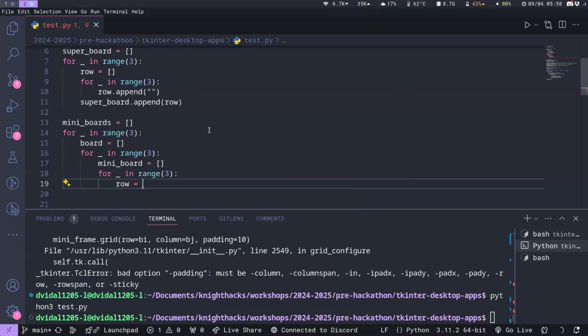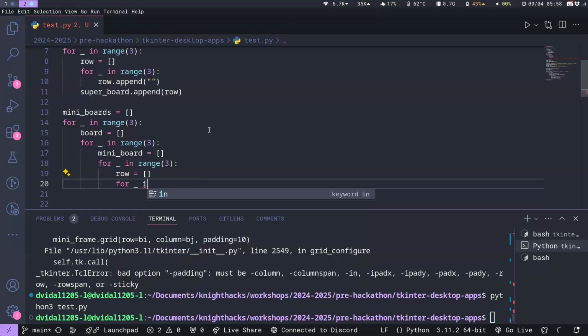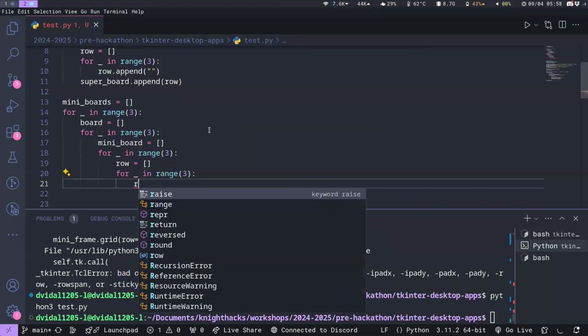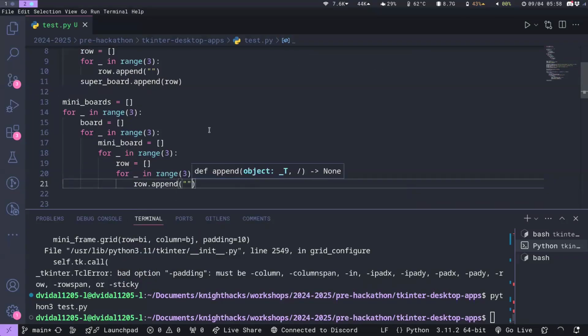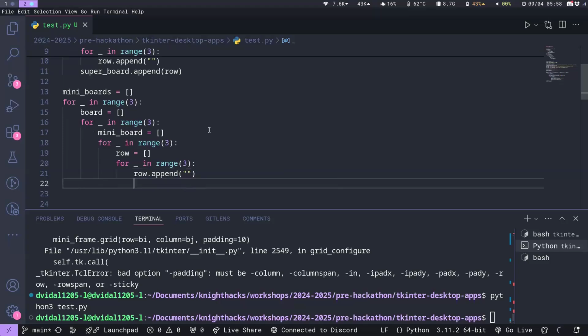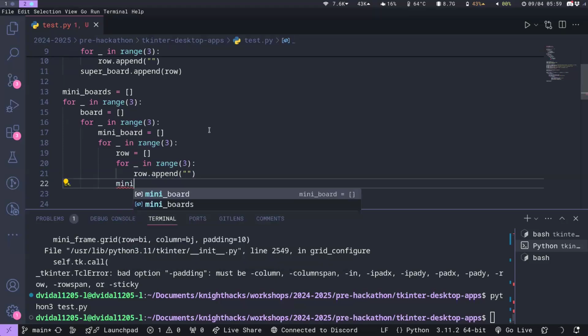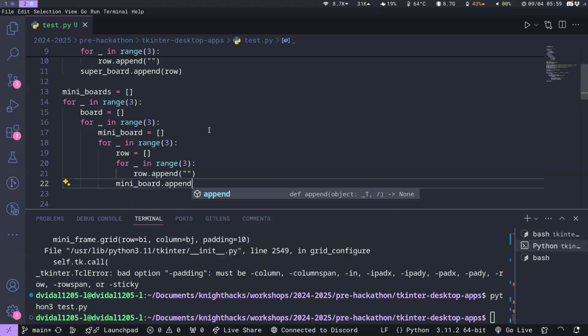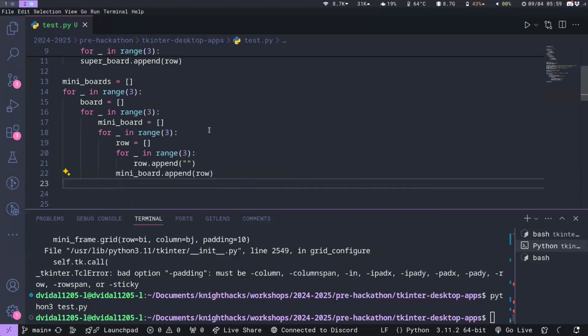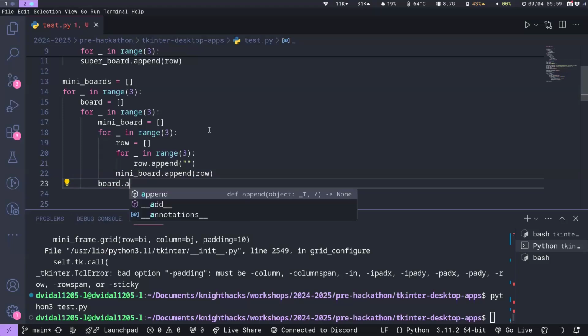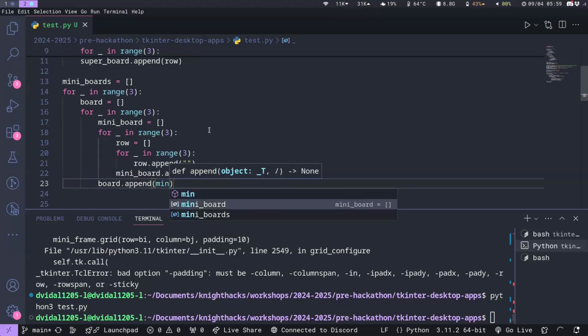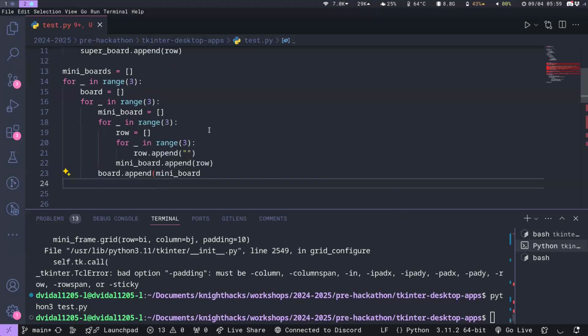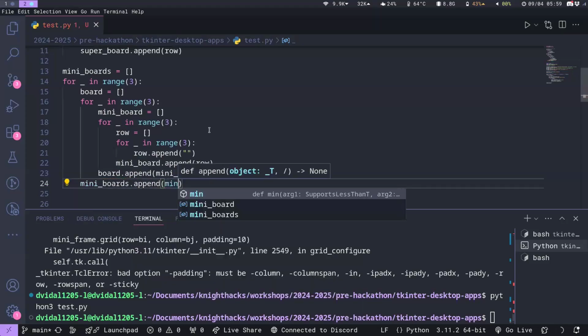We're going to create the row. And then for underscore in range 3, we're going to row dot append empty. And so this is basically just creating our empty thing, right? And then we're going to go mini board dot append row. And then board dot append mini board. And then mini boards dot append row, right? Or dot append mini board. Dot append board.